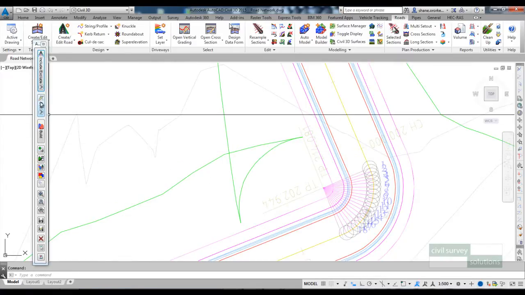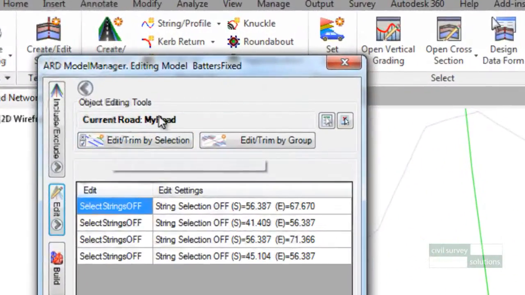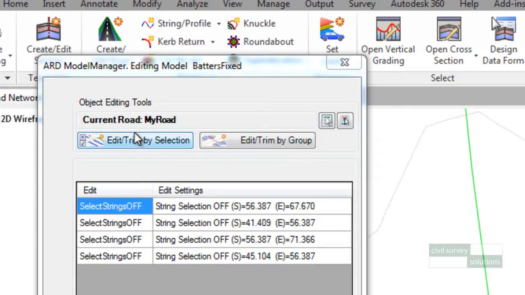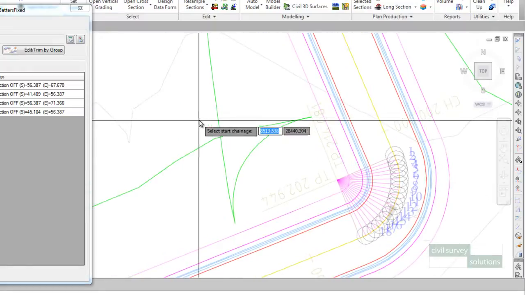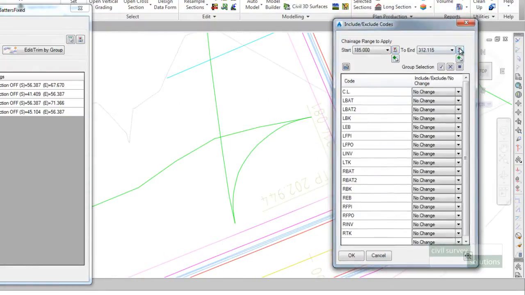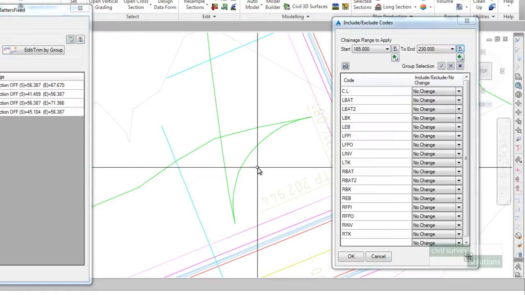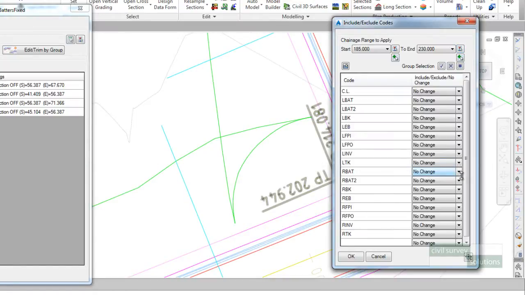I do that by selecting on the Edit button, and the road I want to edit is my road. The tool I'm going to use is Edit Trim by Selection, and how it works is I pick a chainage range and then I pick what codes I want to exclude within that range. So I'm going to select my range just before the overlap and just after the overlap, and I'm going to tell the software to exclude the RBAT code, and you can see straight away that the software has removed the string from that section, and the overlap no longer occurs.